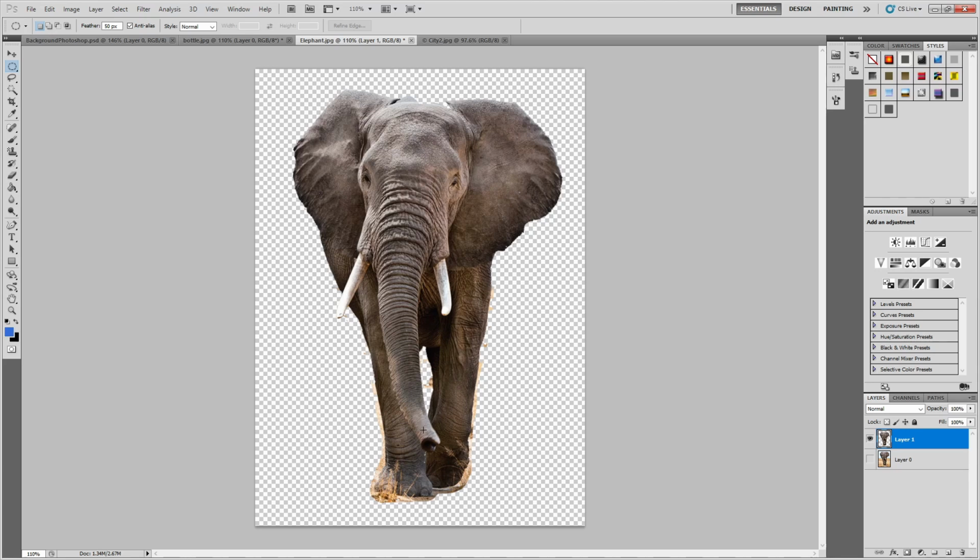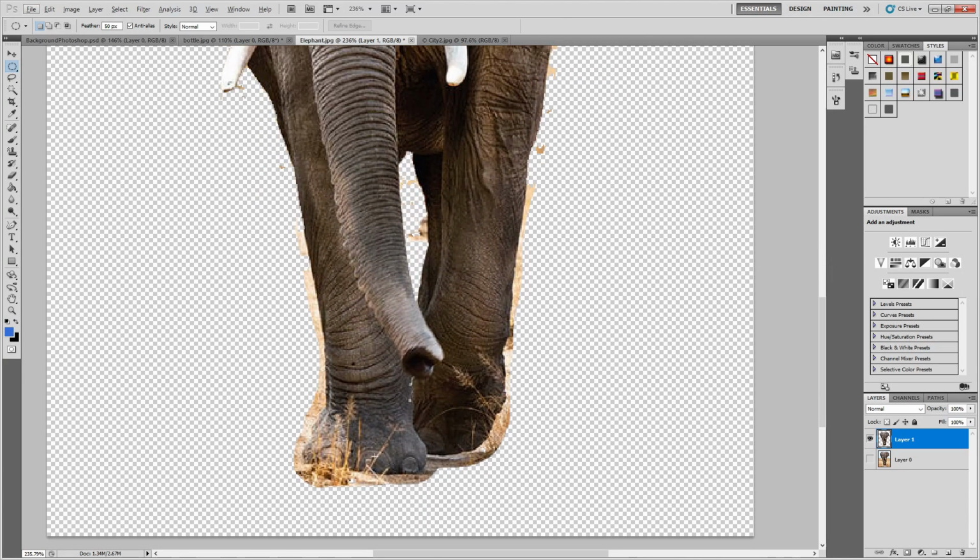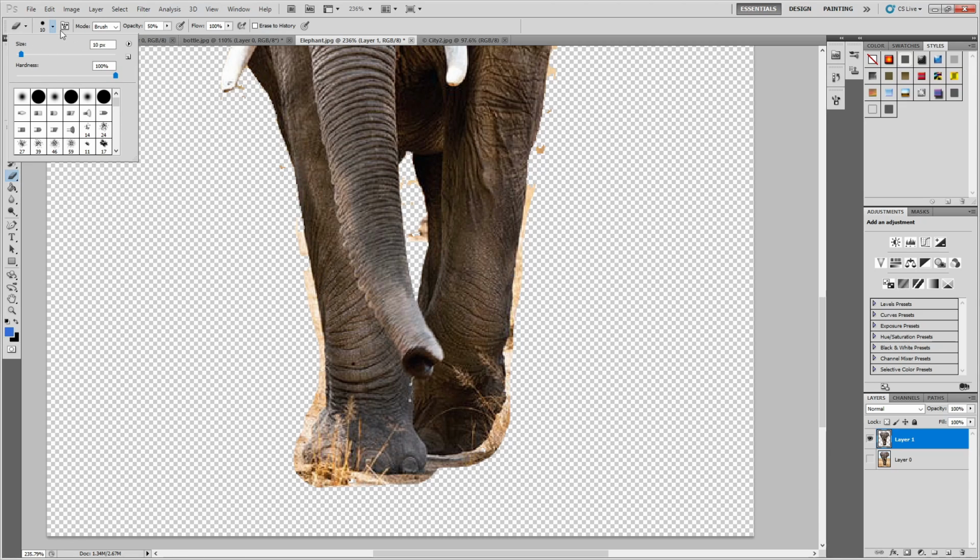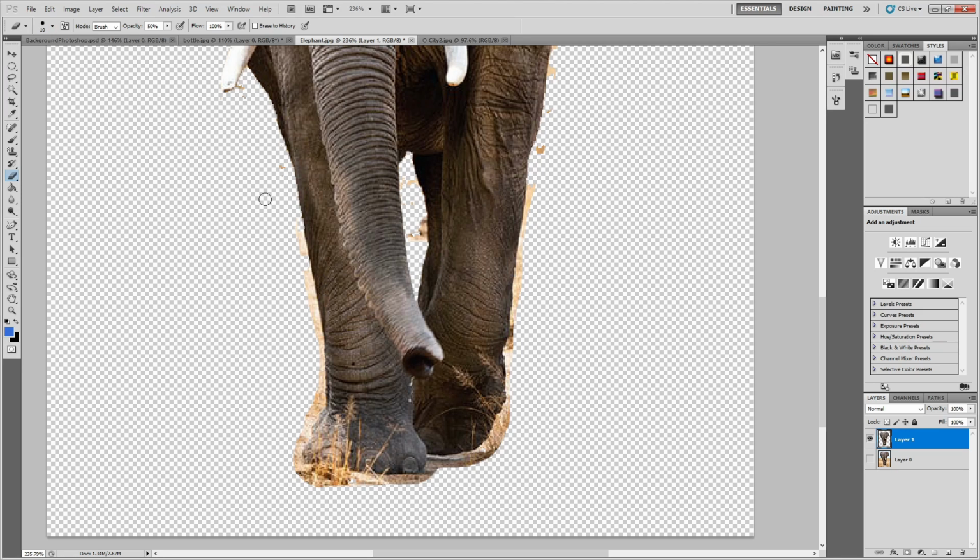Now, as you can see in the very bottom of this image, we have the elephant's legs, as well as this grass, and we do not want any of this excess grass, and it's hard to use the magic wand tool. So in this case, we can grab the eraser tool on the left. It looks like an eraser. Go up here and change the size to 10 pixels or however large your image is. Make sure the hardness is up to 100%. And all you have to do is trace along your image.